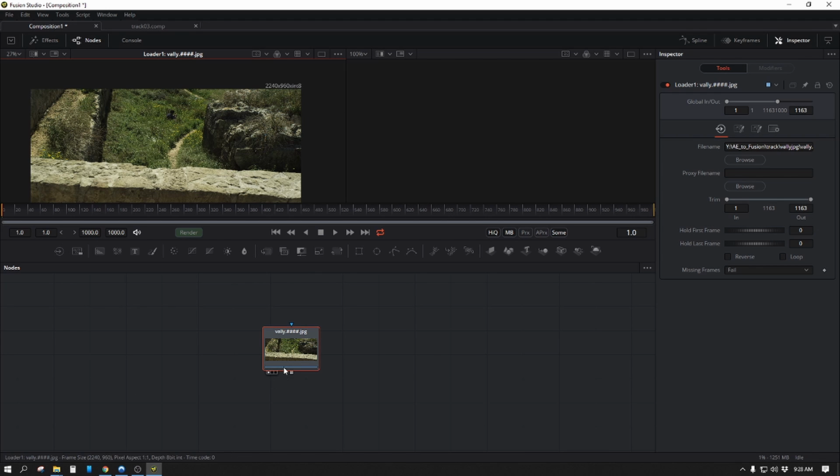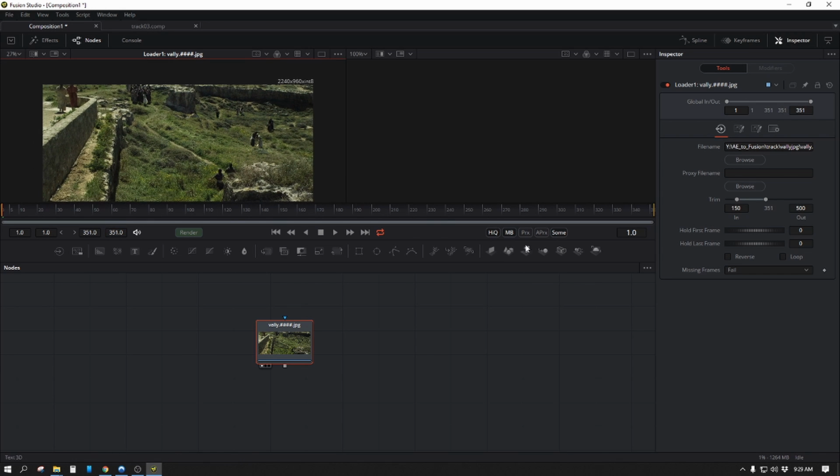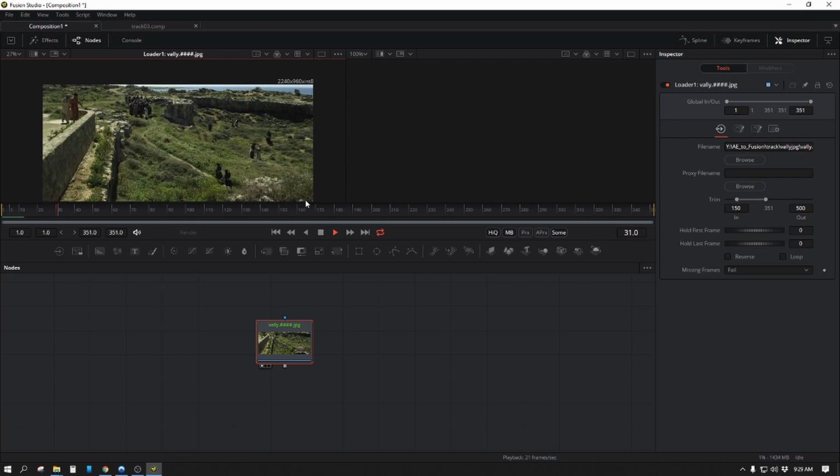So we're going to go ahead and trim this. And the way you trim in Fusion is this information here. So we're going to trim off the first 150 frames, and only go to about frame 500 because this is a tracking tutorial and we don't need the rest. This leaves us with 351 frames starting from frame 1, and it changed here in our working area as well. So let's make our global 351, and now our comp is 351 frames. Let's take a gander at what this looks like.